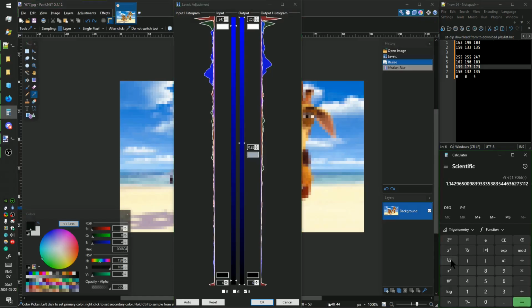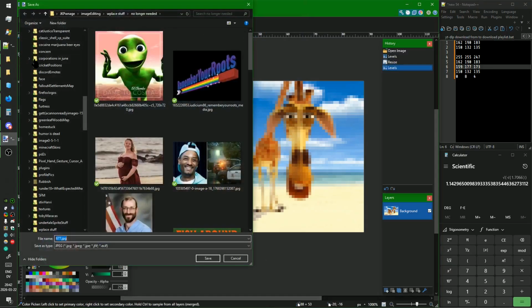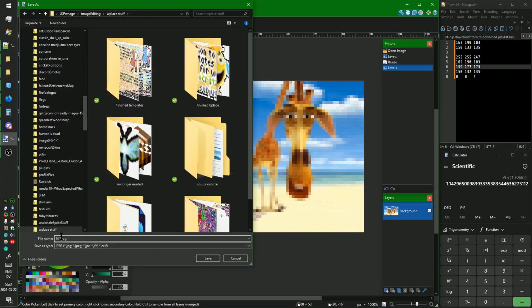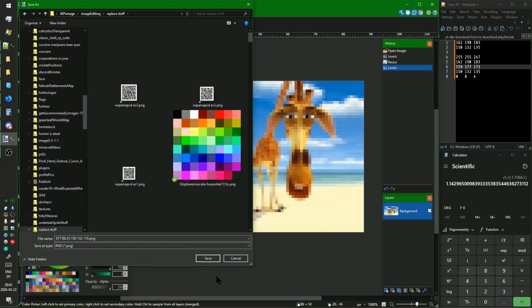Okay. And 1.14. All right, and now save that as 88 by 53, 150, 132, 135. Make sure it saves as a PNG.